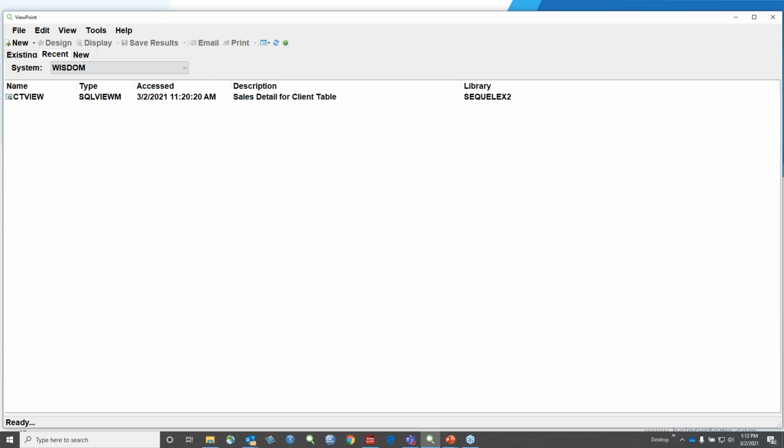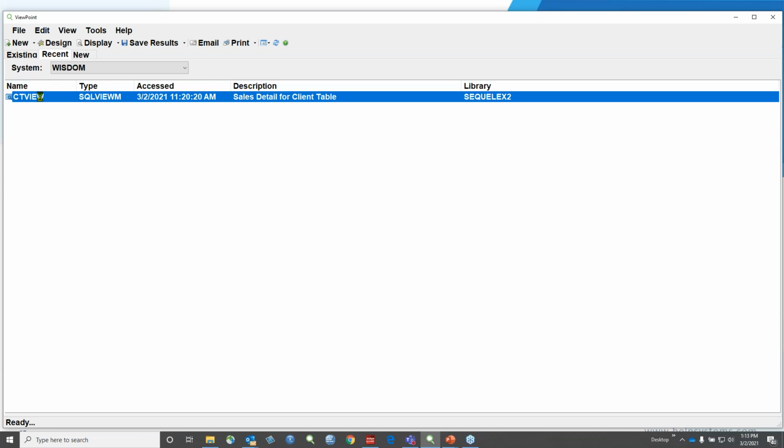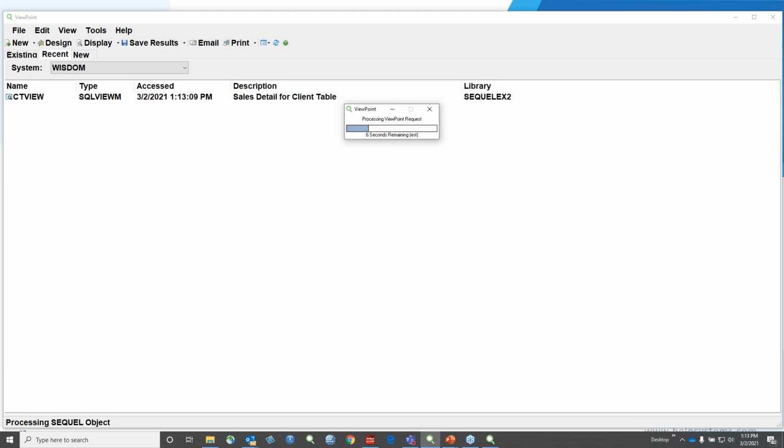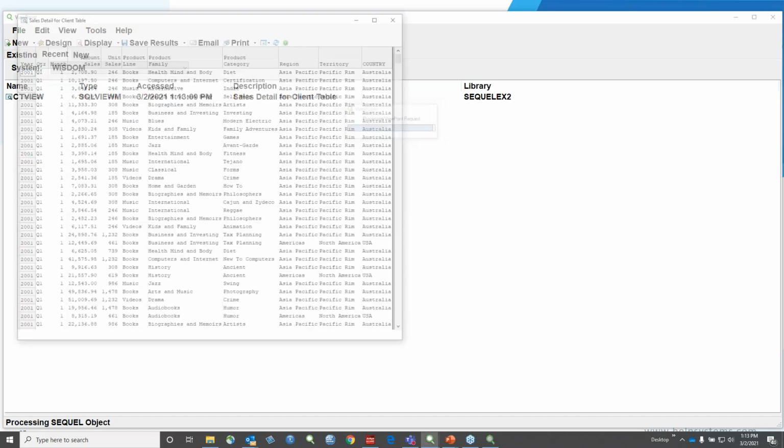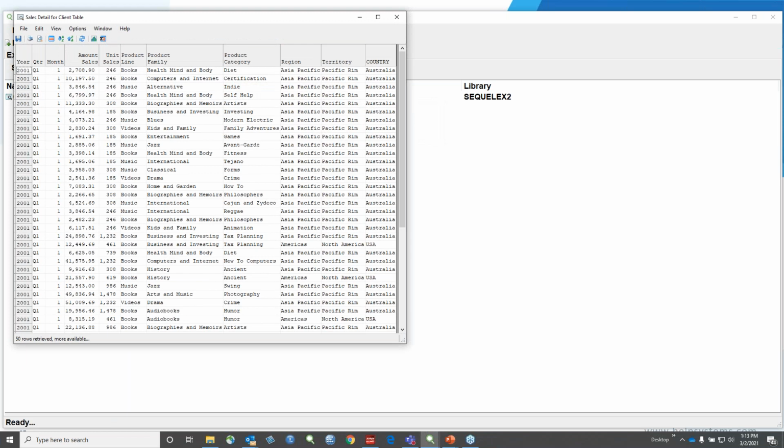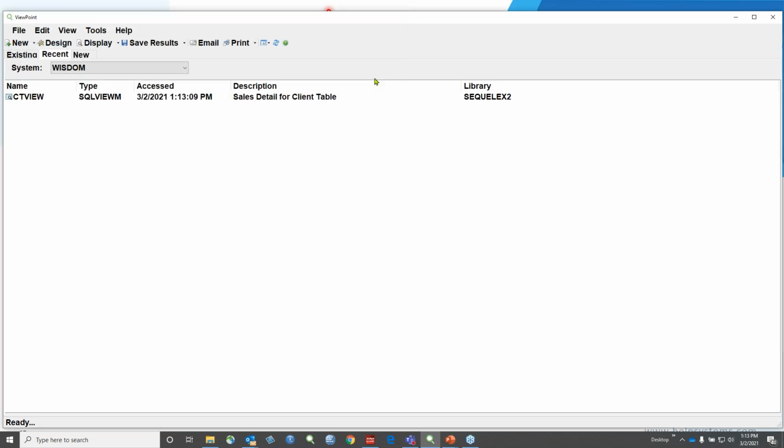Okay, so here we're looking at my recent tab in Viewpoint, and I'm going to double click to run the view that I'm going to be utilizing for this client table. It's named CT View. Now this particular view returns, if I were to retrieve all the records, a little over 14,000 records. And that'll come into play as we go ahead and work when we actually run our client table. But here we can see the data that we've got. So we've got time type data, product type data, dollars and units, and geographic type data. And that's what's going to be driving the client table.